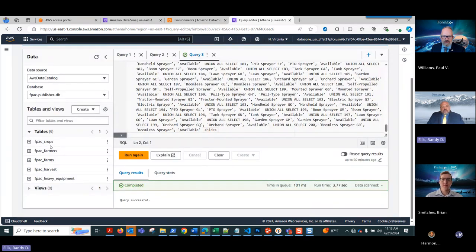Now you see on the left side of the screen, database FPAC Publisher DB. This is just where FPAC will publish their data. And these are the tables that we have now. I just created this FPAC heavy equipment table. So just to show you the data in it real quick.